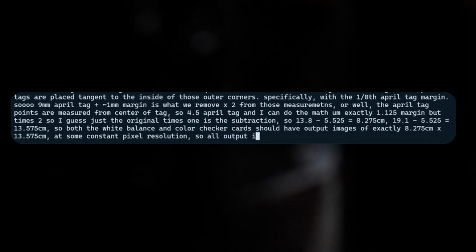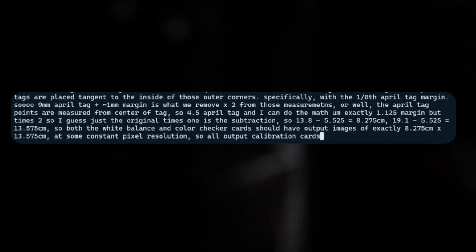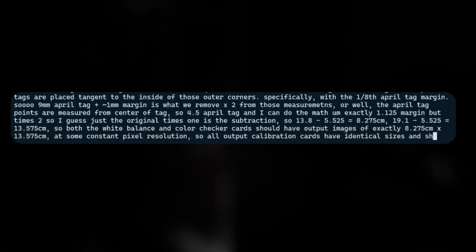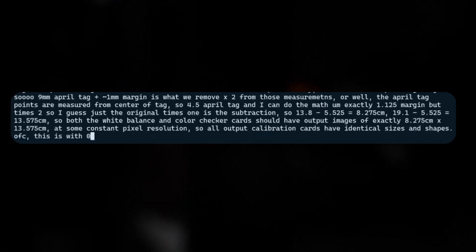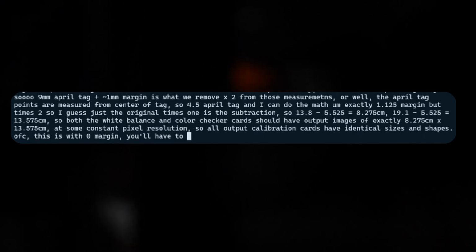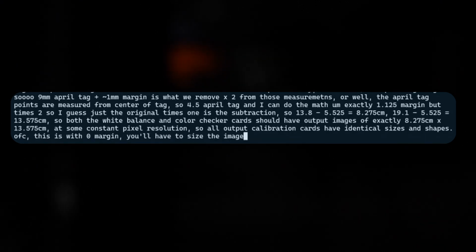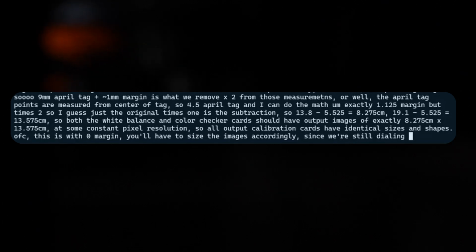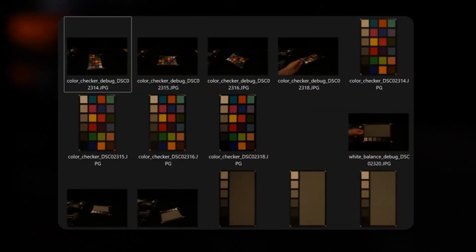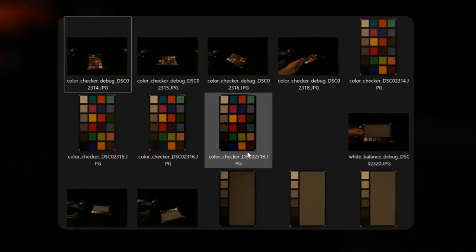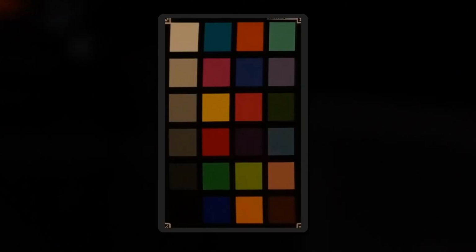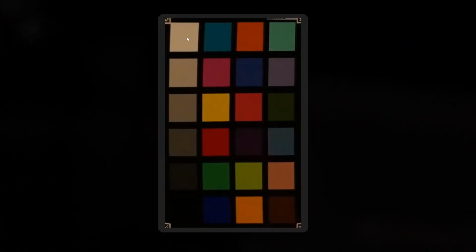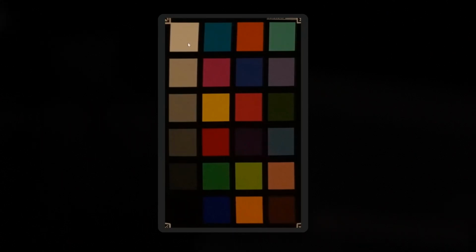All output calibration cards have identical sizes and shapes. This is with zero margin. You'll have to size the images accordingly, since we're still dialing that value in. Fixed. Much better. Now we can dial the margin to 50. There's a little distortion, but some of these were at really intense angles. It's good enough for color picking.